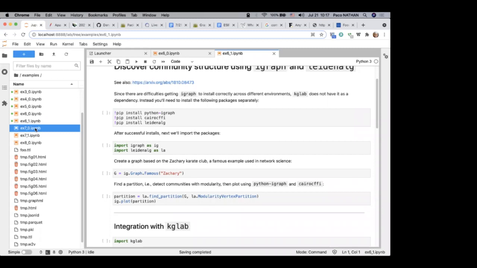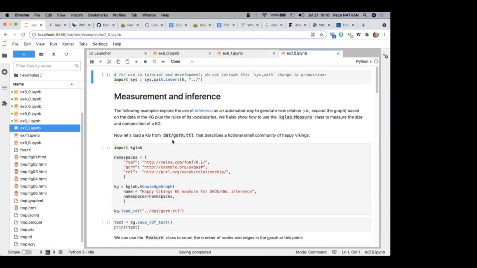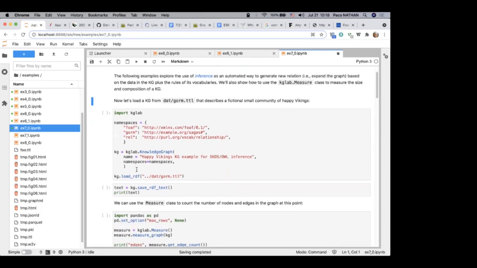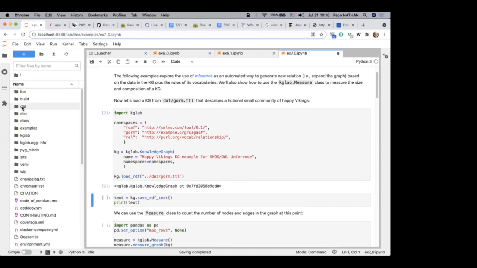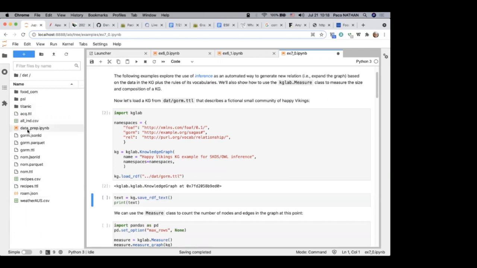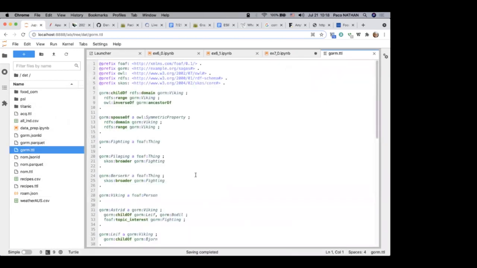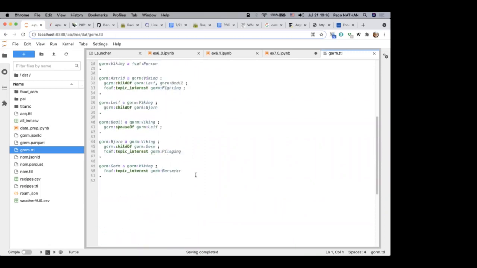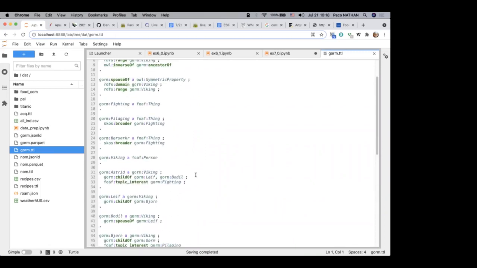Real quick here, I want to cover two other topics that I think are very important. One of them is about inference. I'm going to buzz through this one quick so I can get to the last example. It's a real simple example involving a tribe of Vikings, and we have the family relationships described. If you want to take a look, the data is over here. It's called Gorm.TTL. So we've got a tribe of Vikings and some of the things they like to do: fighting, berserking, raiding, stuff like that.